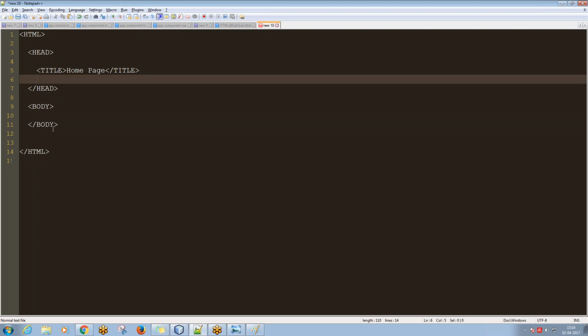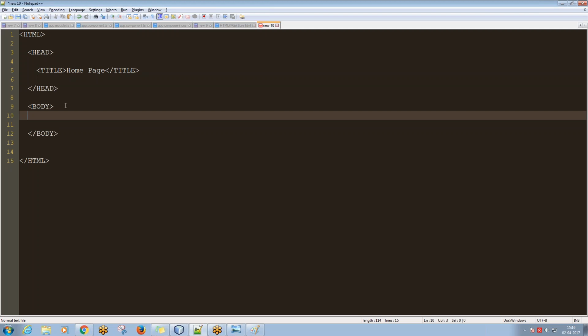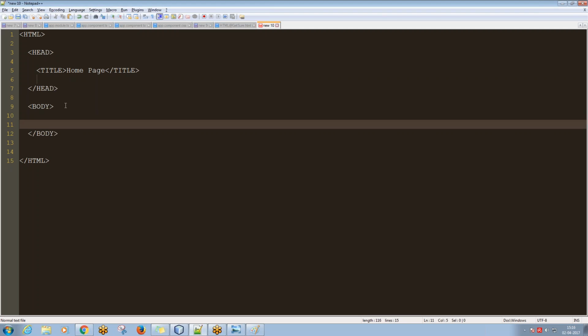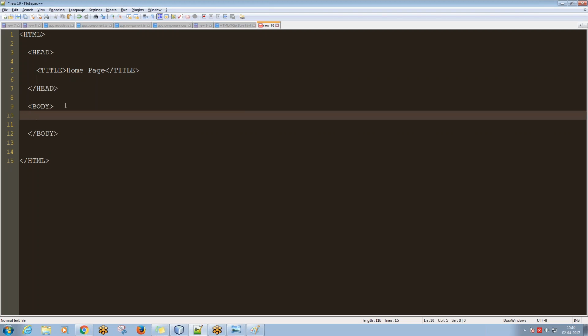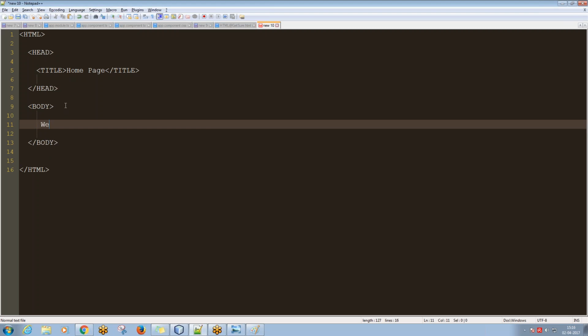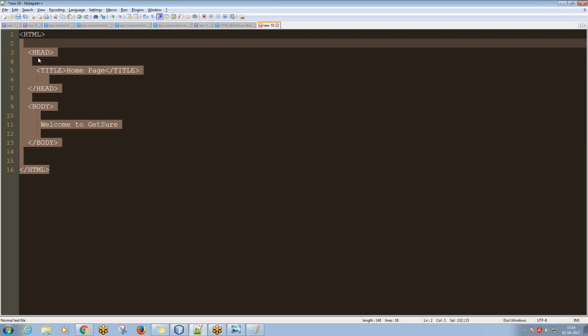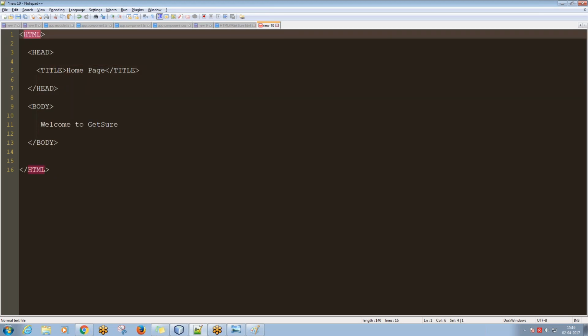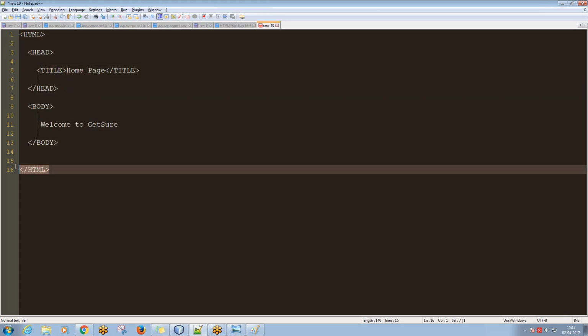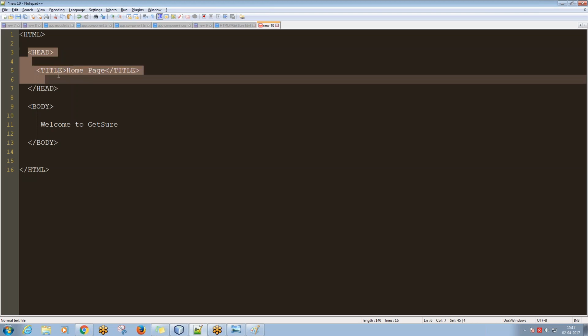Coming to the body section, we will write some content of our own. For example, I want to write welcome to GetSure. That's it, this is the simple HTML page. We write the HTML root element and close the HTML, and then we have to write two sections.